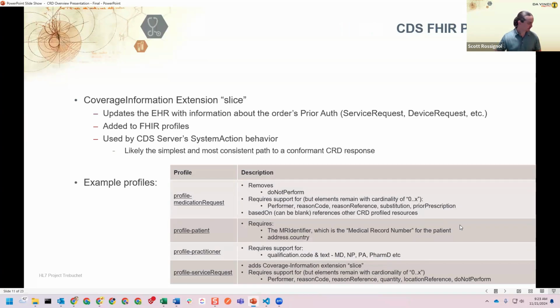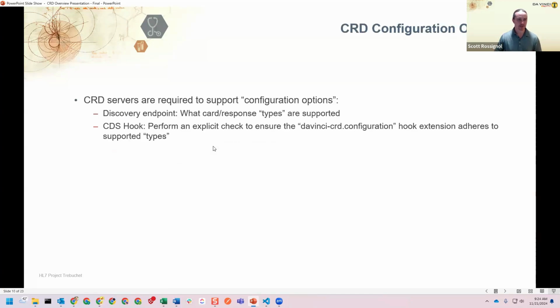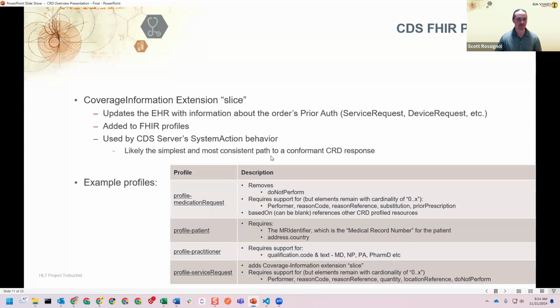All right. Moving on here, CRD actually defines certain FHIR profiles that add functionality into the core FHIR resources that are used in this process. FHIR profiles are implementations of a FHIR resource. They're variations of how that FHIR resource should or must be supported. I want to call out here the coverage information extension. This slice, which is an object inside of an array, allows for that coverage information response type.